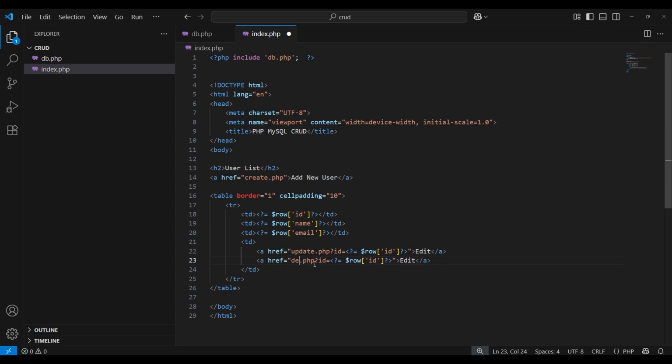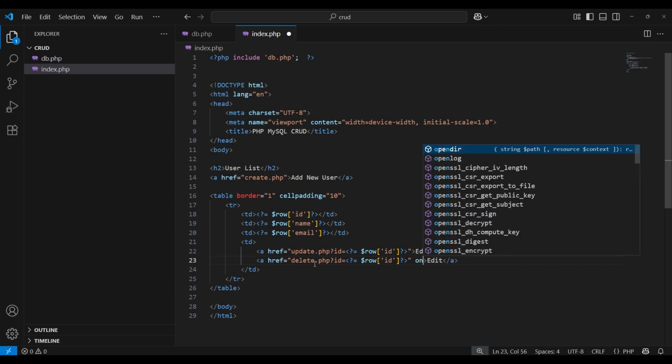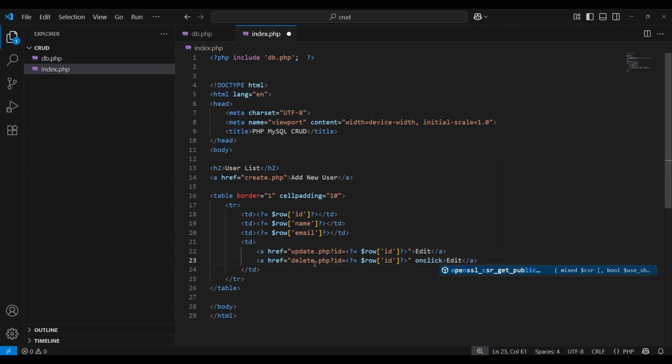Now let's create for delete. So it's gonna delete the record. But before that, we need to confirm. For that, we will be using onClick function and we will be asking user to confirm that are you sure.